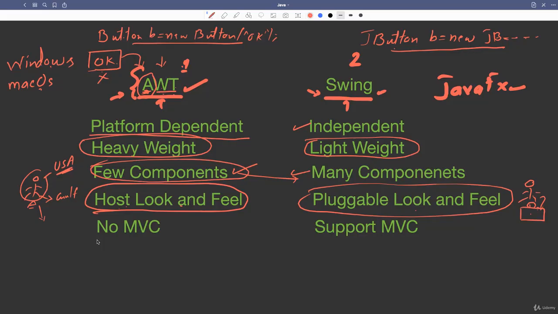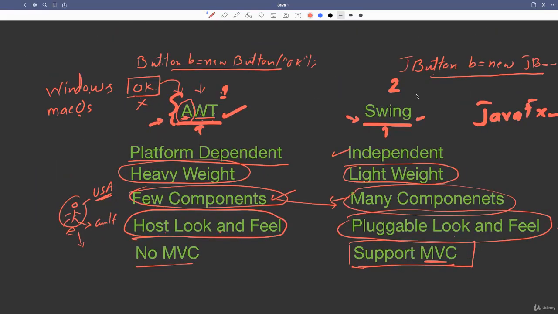And there is one more thing, that Swing supports MVC. This we will learn later. I have to explain what the meaning of MVC is, then I will explain it later. And one more important thing is that all the classes provided as a part of Swing in Java are called JFC, Java Foundation Classes. So Swing is also called JFC, Java Foundation Classes.